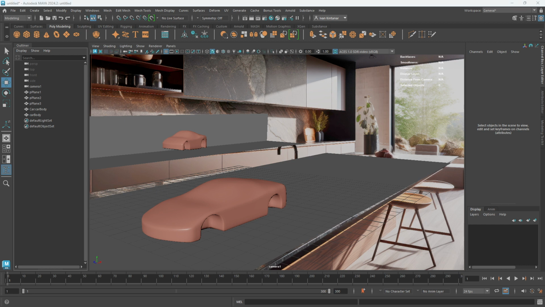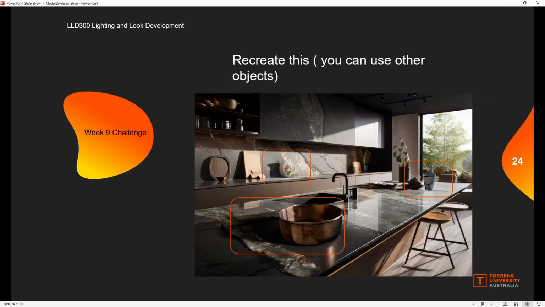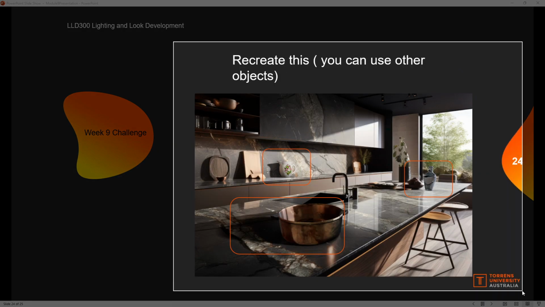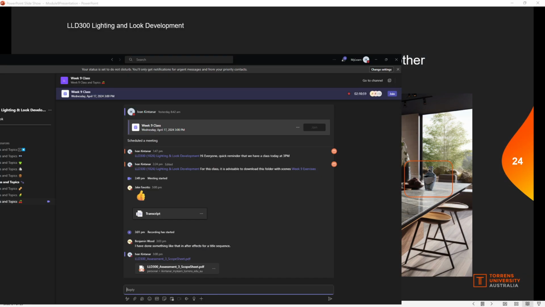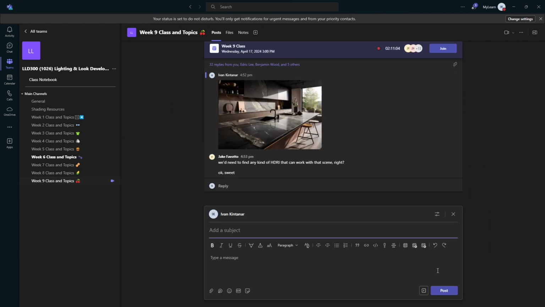I'll just put that in our week 9 challenge. Okay, and again, you're doing this instead of a blog, so that means this is marked, or it contributes to your final assessment. So let me just add this.